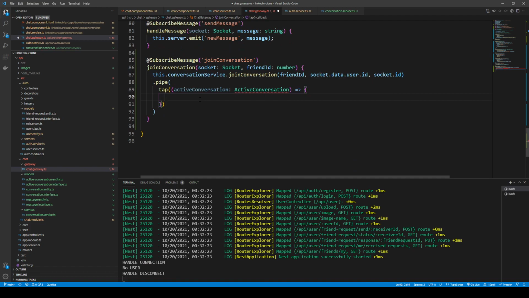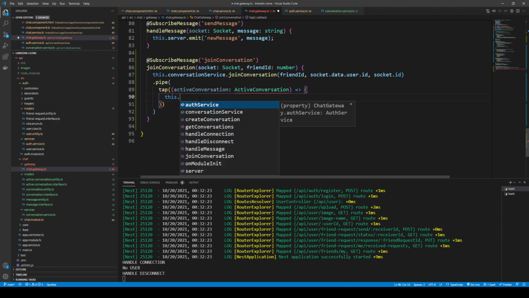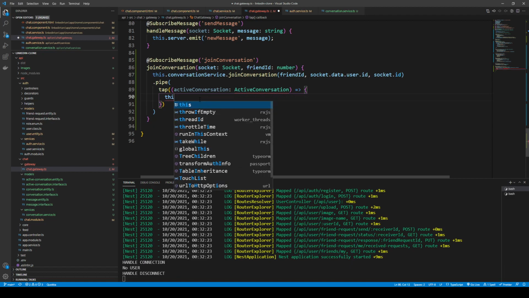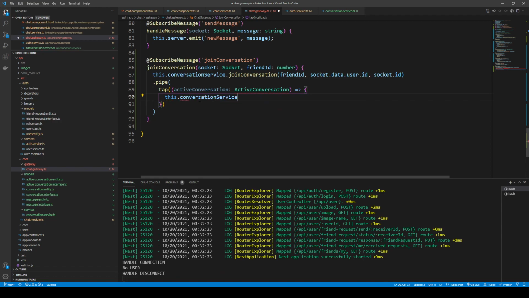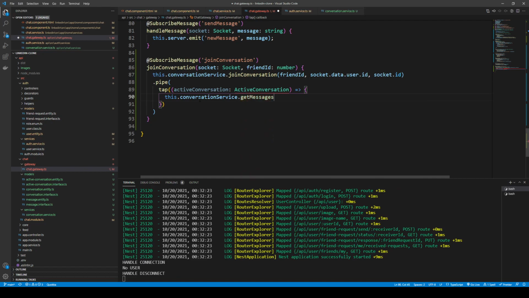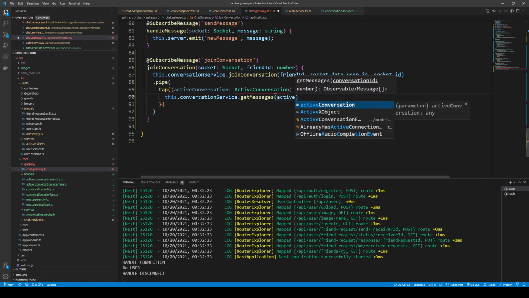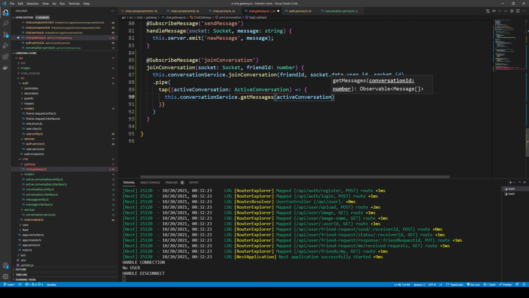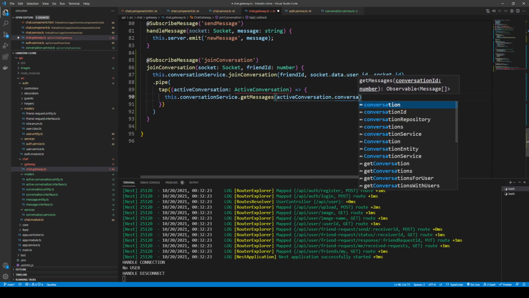So when you join a room, you get the active conversation back. Basically, what we want to do is get the messages. So we can just say this.conversationService. When we're in an active room, we can get the messages, and we're getting the messages based on the active conversation ID.